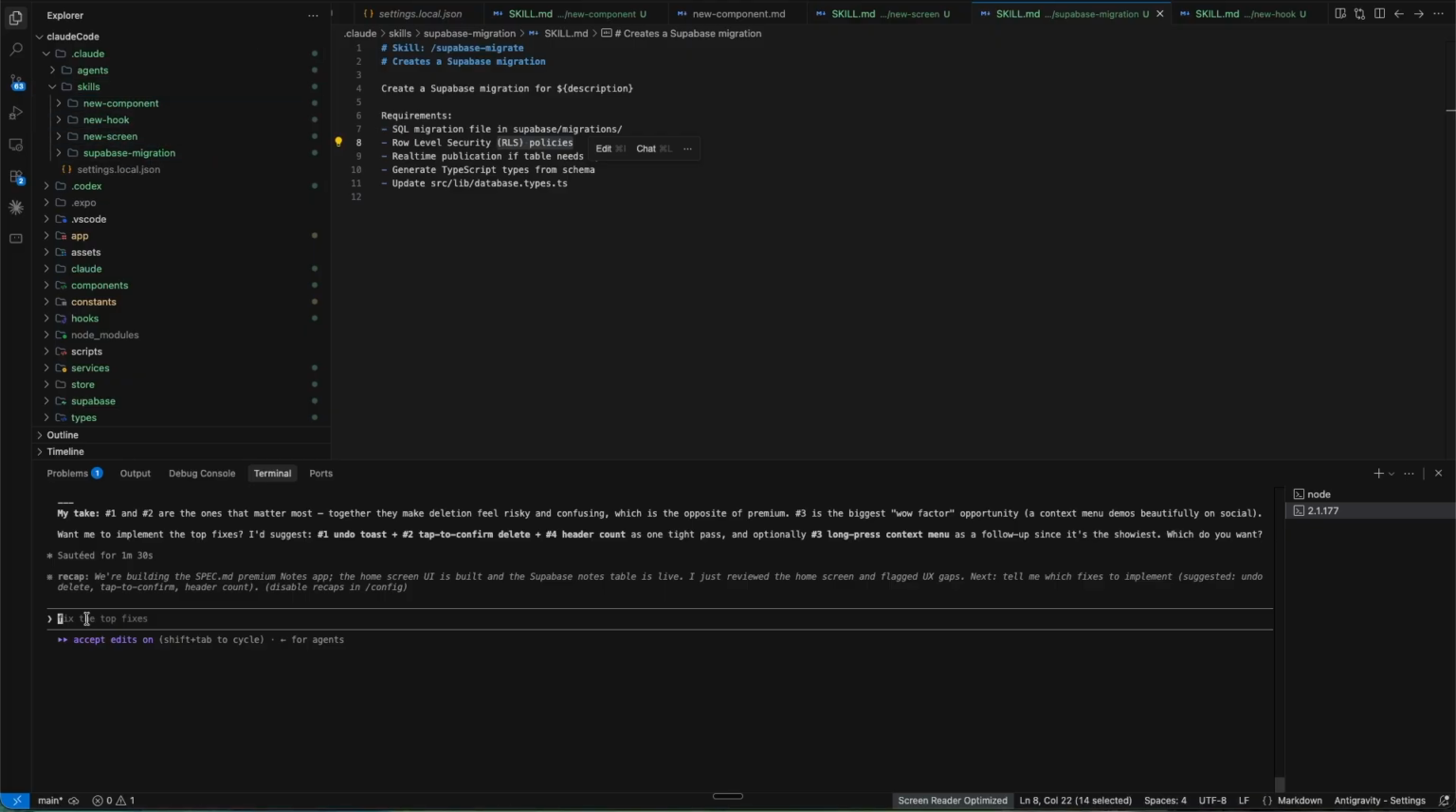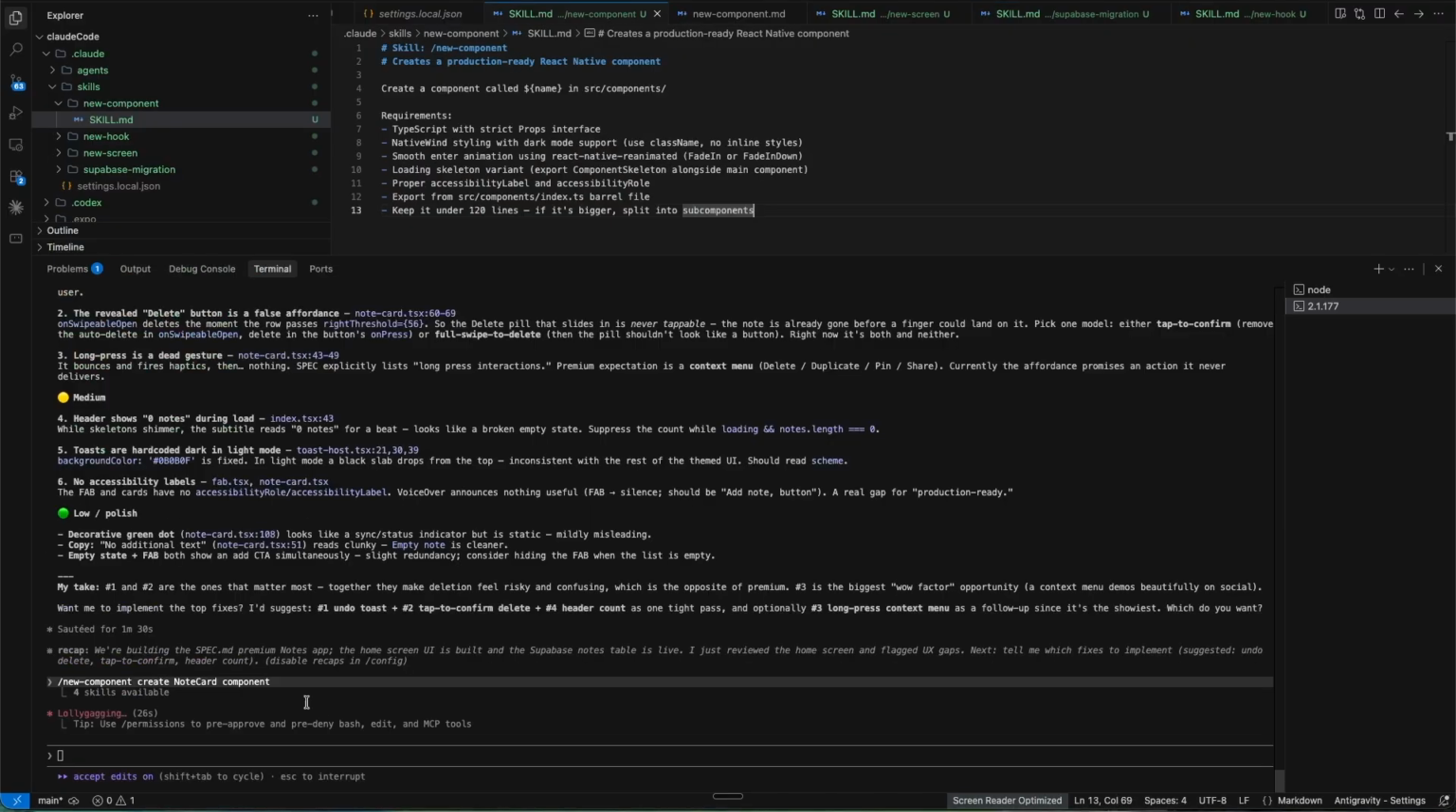Now let's run and invoke the newly created skills. Let's say new component is our skill name. This is the new component skill that we have created. We invoke this skill just using a slash command. So we invoke the new component skill, and what I want now, let's say, is to create a note card component. Just press enter. Here Claude checked that I have created 4 skills, so it noticed that 4 skills are available right now for this project.